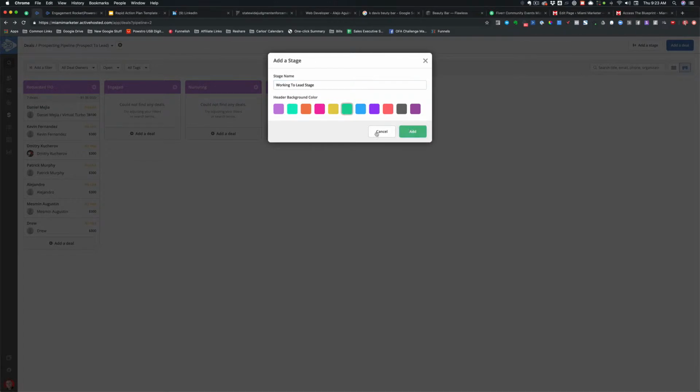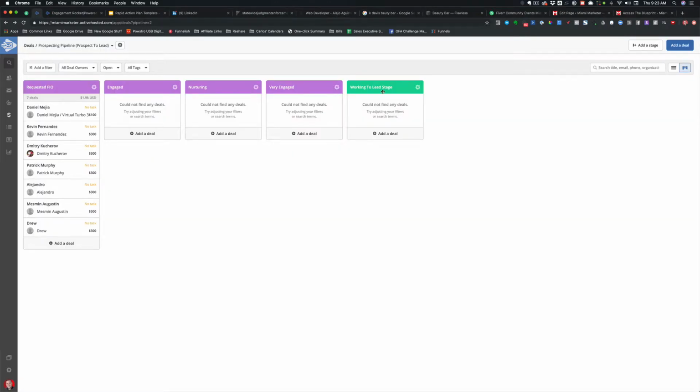So the goal is to try to get them to a working to lead stage, so that I can ask them, hey, do you need help? If they're here, basically we're going to start the conversation to see if they need help with their processes. So this is not a sales pipeline, but a prospecting pipeline to try to get someone to convert into a lead.